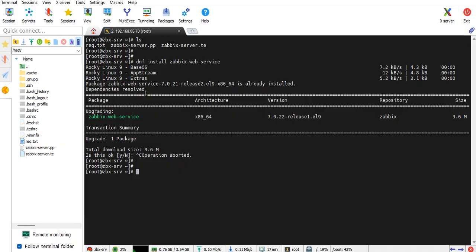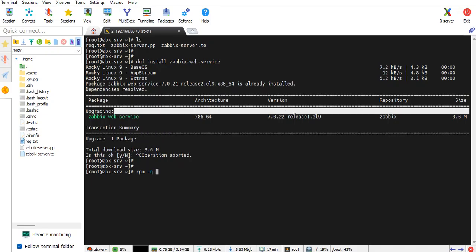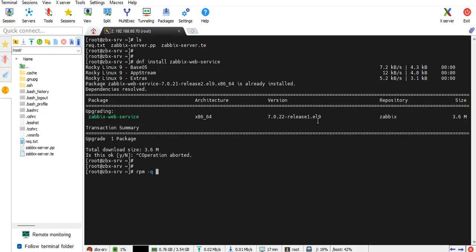What was wrong? rpm -q, look at here, package zabbix-web-service 7.0.21 released, already installed. This is for upgrade. Okay, this is another release of this package.